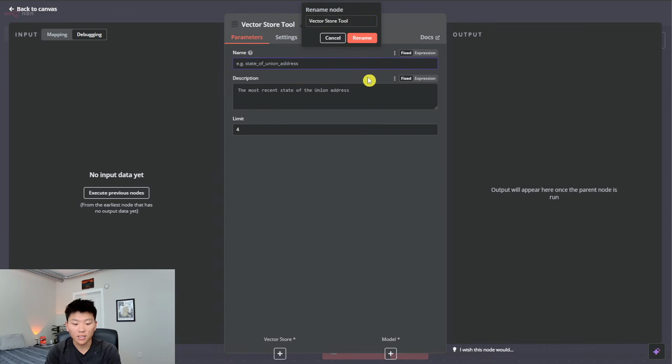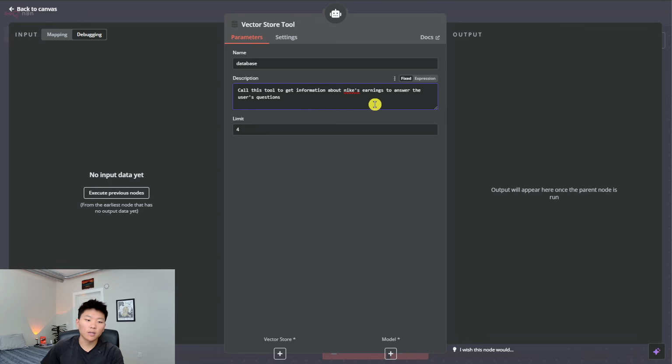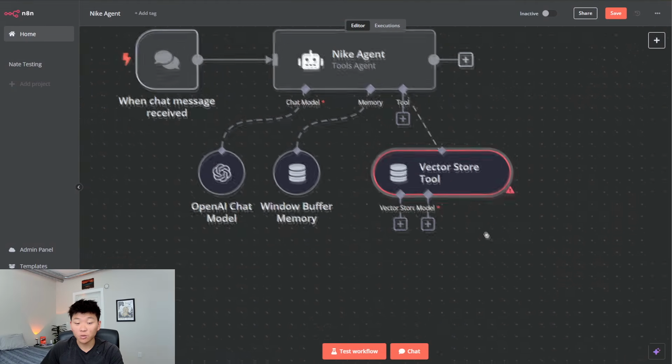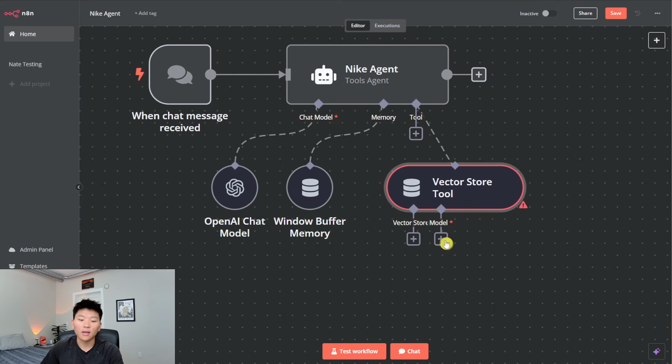So we will just call this database. And then you need to give it a description of when to use this tool. So we'll say, call this tool to read or to get information about Nike's earnings to answer the user's question. Okay, so that is the description for this tool. Now we need to set this up with the actual vector store because we need to connect this to Pinecone and then a model, of course.